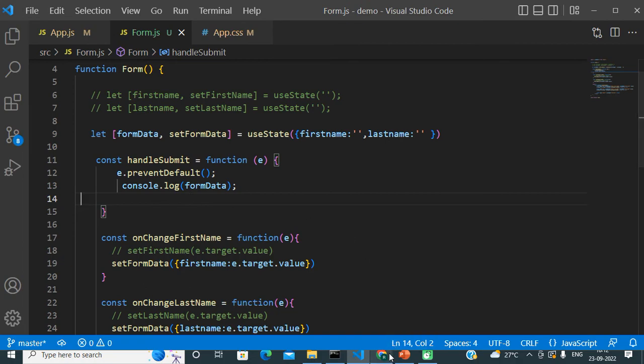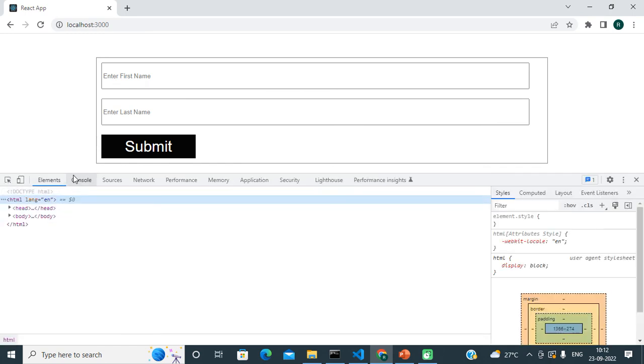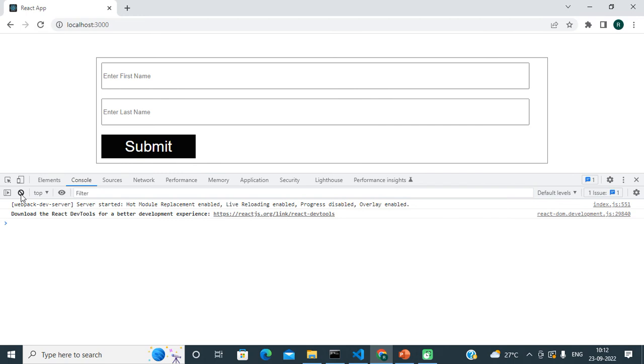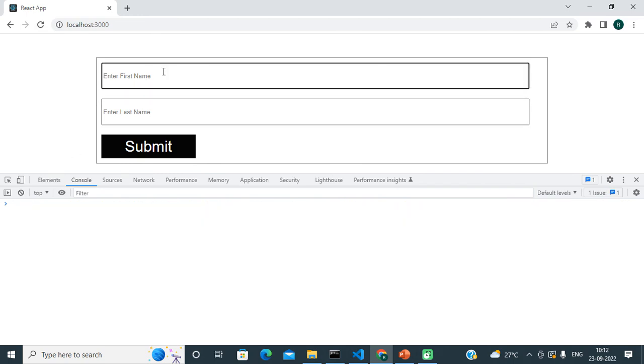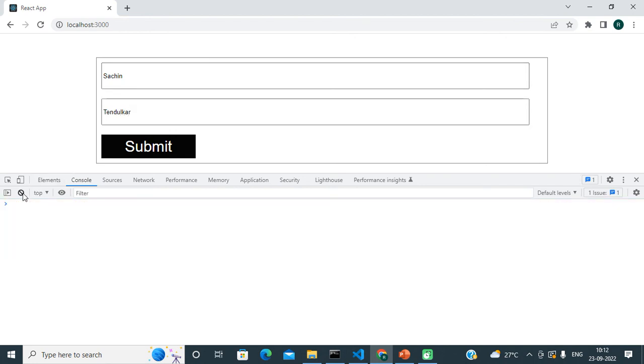So now I have saved my file and let me open the console tab. One more time I am refreshing the application, opening the console tab, and let's say I enter Sachin Tendulkar. Just ignore this warning right now, and if I click on the submit button, you can see friends what is happening here. I am not getting both the values. I am only getting last name.